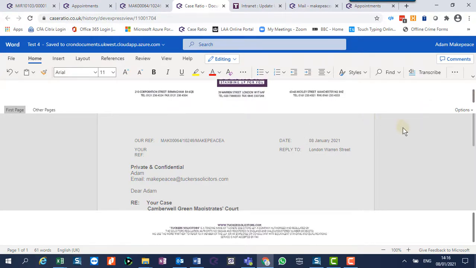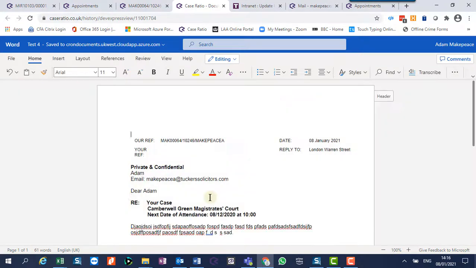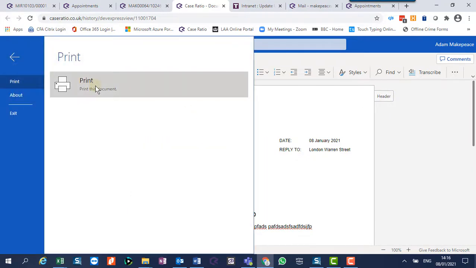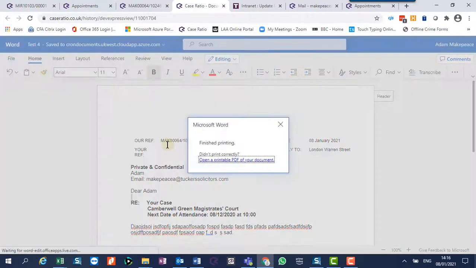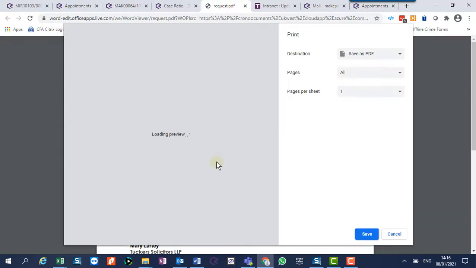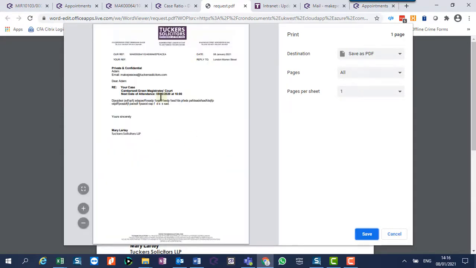So I've clicked the header button to get into the document. I can just click back into the center to come out of the document. So one way to see the header is to click the header button. The other way is if you went to the print function and opened a printable version of the document, it would show you the header that was being applied to that document.